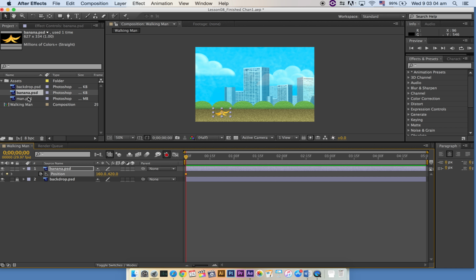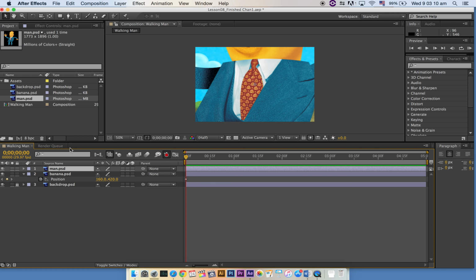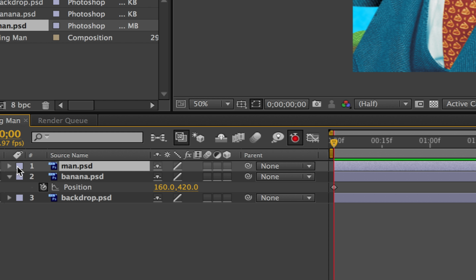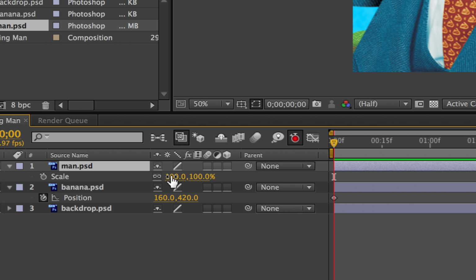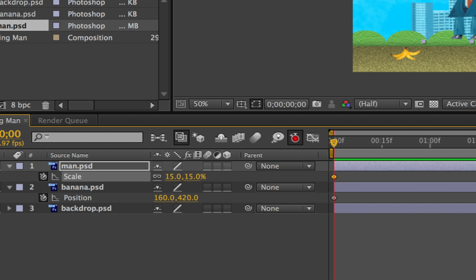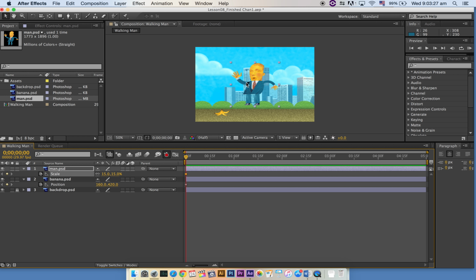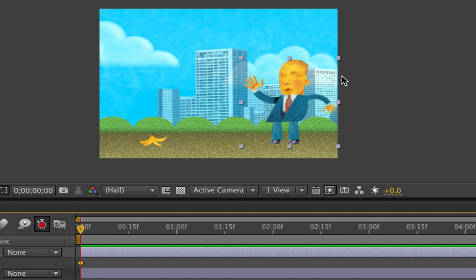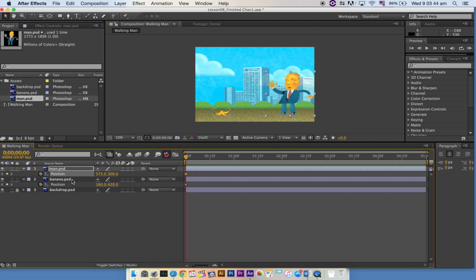Now we have to add the man, the character. So we have to drag the man down to the very top of the layer as well. And there we have the man. If you select the man and you press S, we have the scale. We're going to change this again to 15. And we're going to also select P for position, and we're going to change the position to 575 and 300. Okay, so now the man is moved over to this side of the frame.